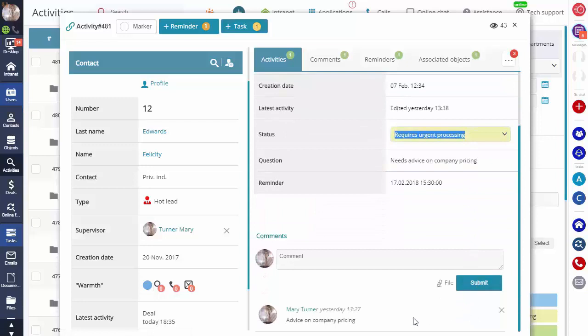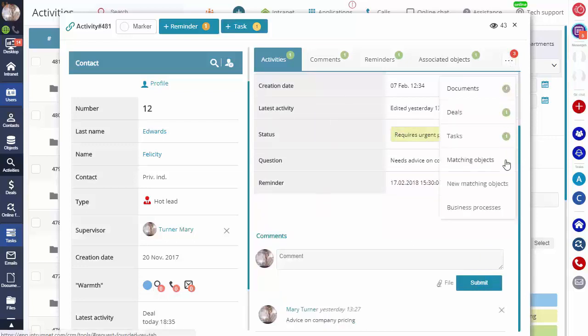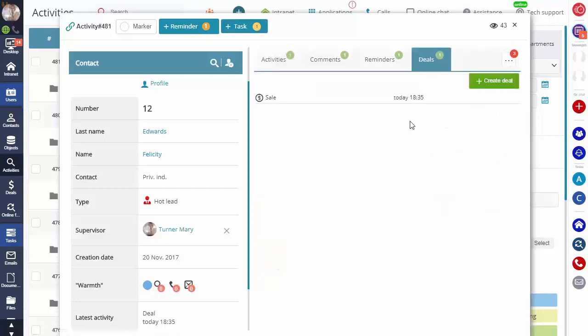Down here, somebody has already started to process this request and left a comment about it. As you proceed with this request, you can generate documents for it, add objects that match it, and finally, create a deal out of this initial activity.